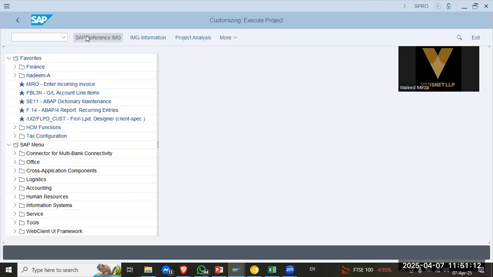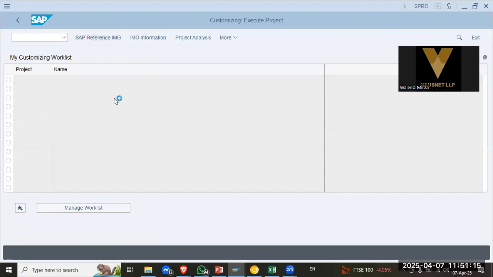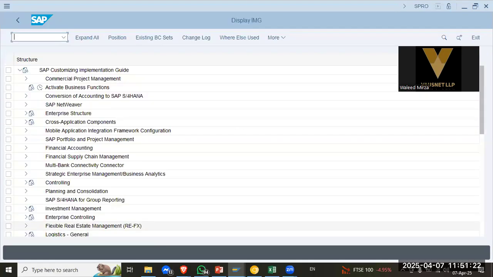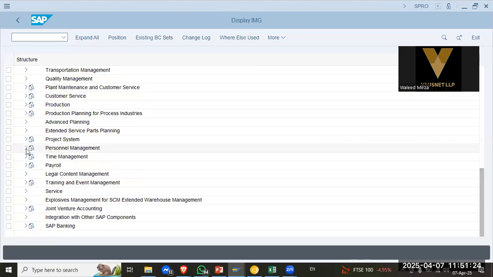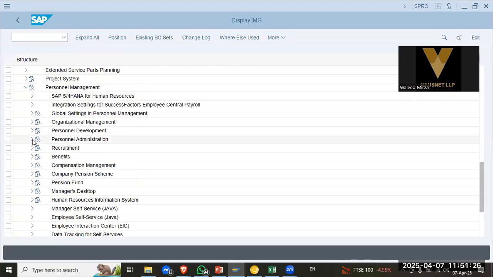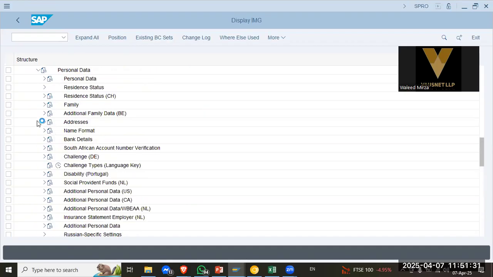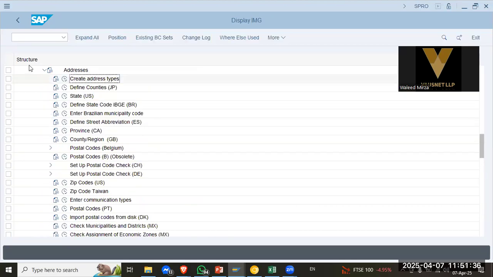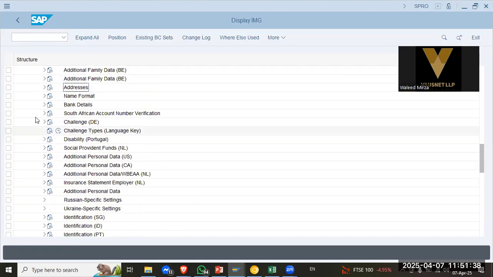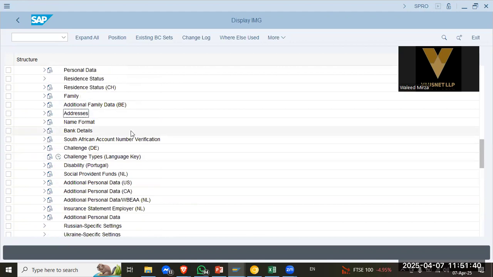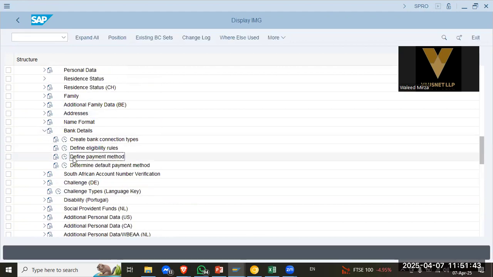Today we discuss wage types, various wage types, and let's first open up the configuration part: personnel management, personnel admin, personal data, addresses. We've got various types of addresses that we've done already. Then we have bank details, payment methods. This is important. Create bank connection types.